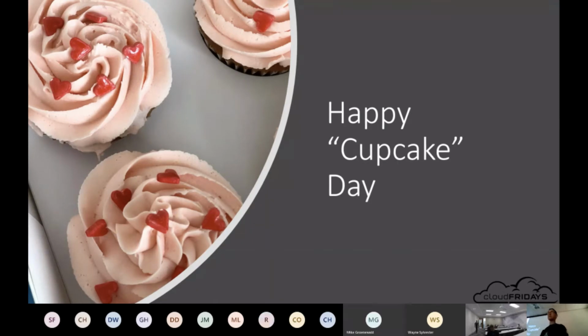So they're somewhere. They're hidden Easter eggs. They're in the cloud, yeah. Cloud cupcakes.